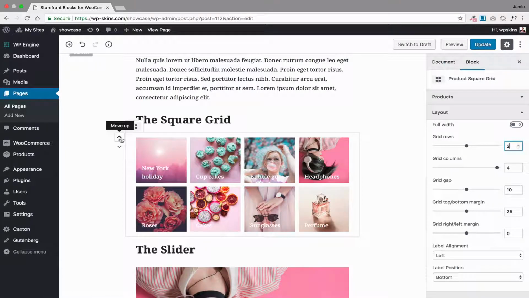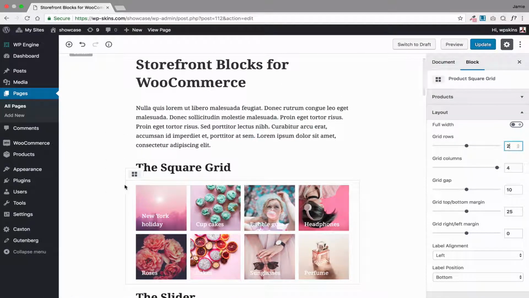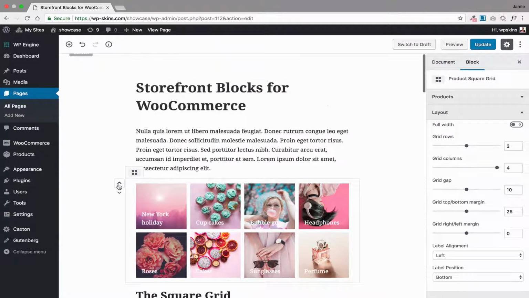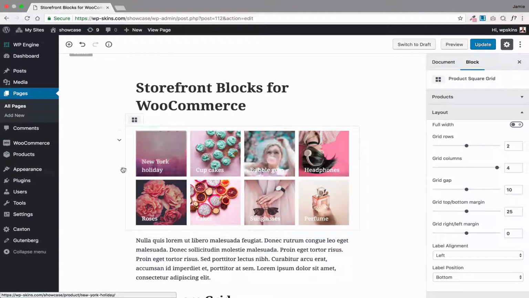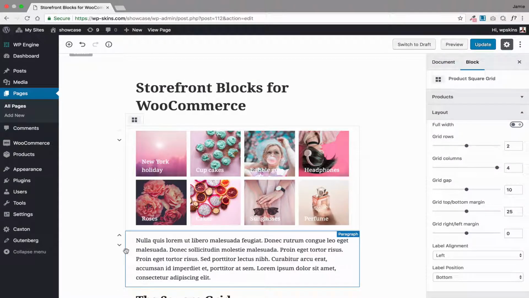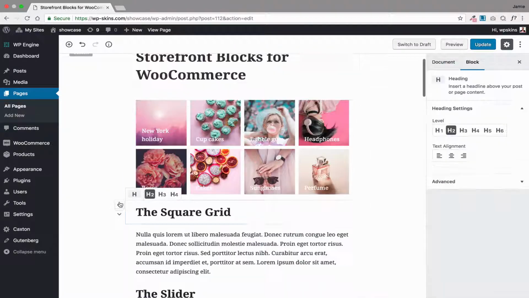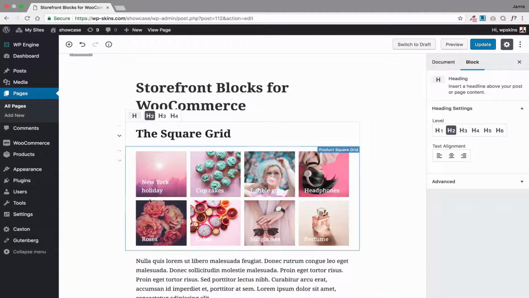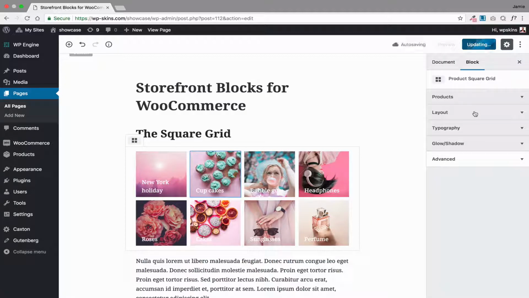Of course, because this is using the new WordPress editor to move these grids around, you can just move them up and down like so, if you want to move them in different places within your pages. So that's just utilizing the core functionality that you get with the new editor in WordPress, which is super cool.